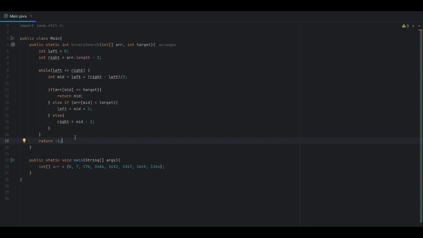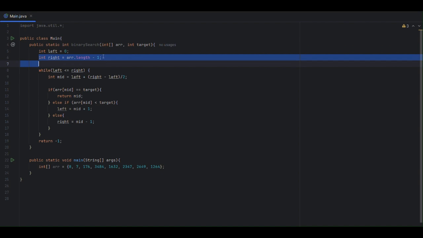Now let's see how it actually works. We start by setting left to 0, the beginning index of the array, because Java is 0 indexed. Same for right. We set right to array.length - 1 because that is the index of the last element. These variables define the range of indices we are currently searching in. Initially, this range covers the entire array.